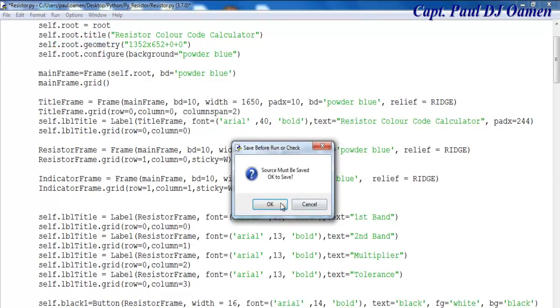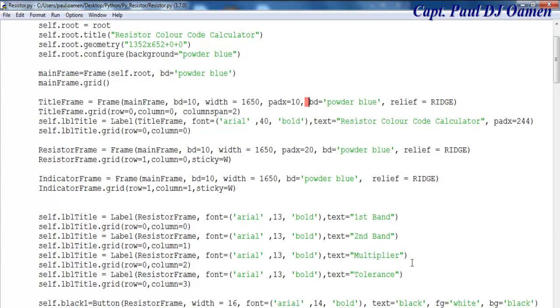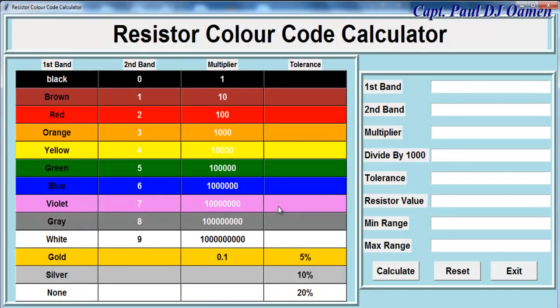Right, let's run it and see. Okay, that should be BG, background color, not, that's wrong. BG, that's a G, that's a G here. Okay, alright, that is how it all looks now.